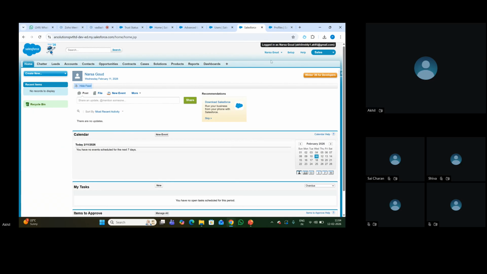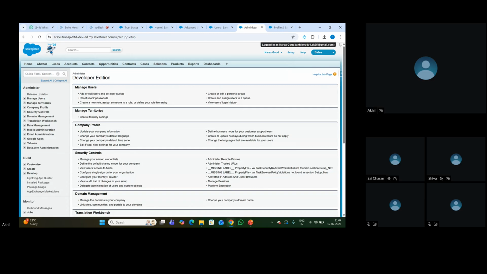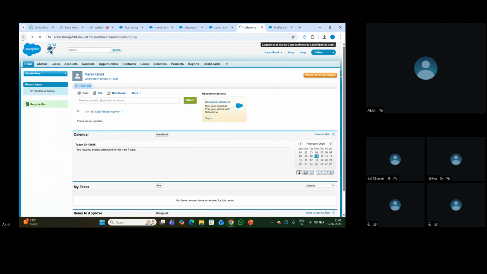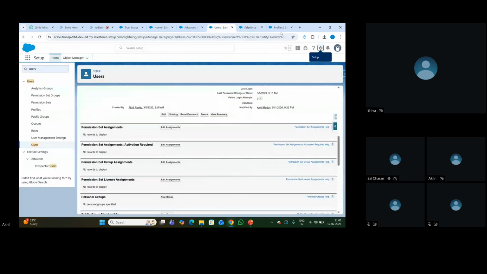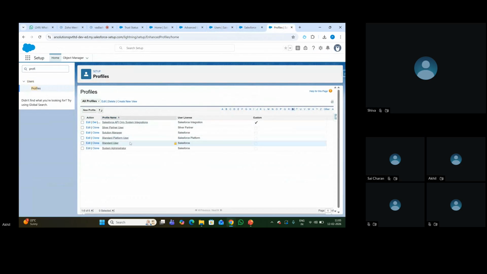Okay, we go to classic. Letting experiences enabled for them, but not yet. The new user you need to give access. Okay, Lightning Experience is disabled.